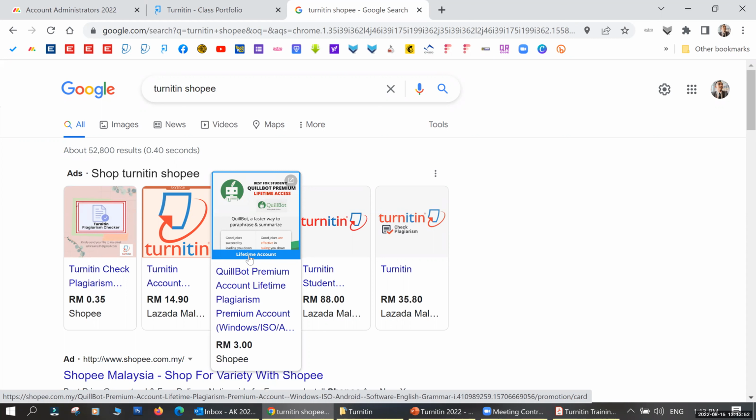Sebab student dia tak submit paper dia dekat institution, dia submit guna account Shopee. Account Shopee tu pun dia guna institution lain. So students have to contact back the seller or students have to contact the admin for that particular institution. Okay, sebab student pun tak boleh simply request untuk permanent deletion.